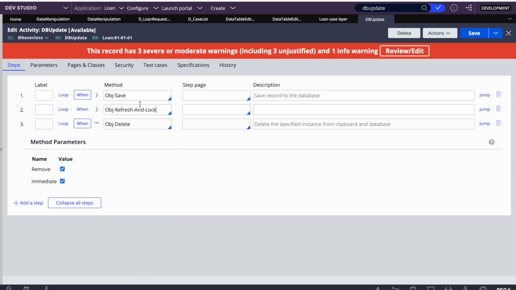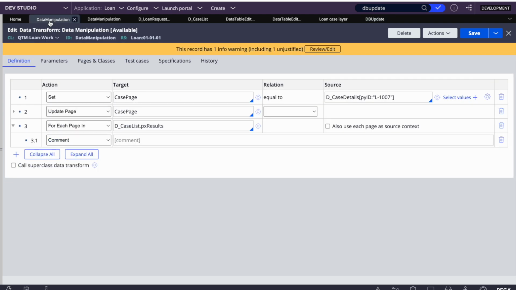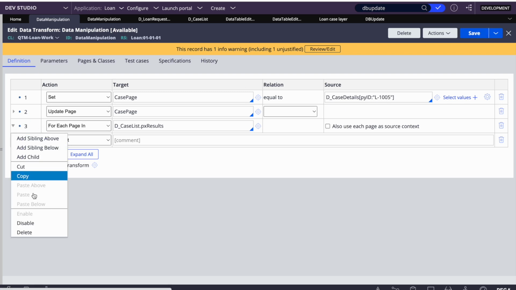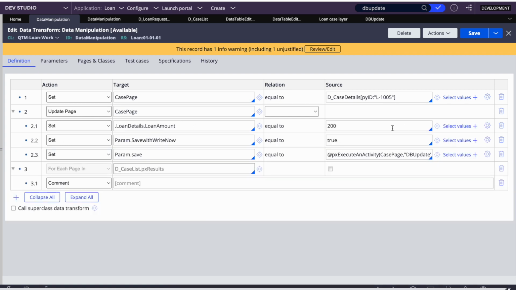So here Obj-Refresh-And-Lock, and you can see that I'm not giving a page. That is the benefit: on whatever page we will be calling, it will auto work. Let's say I want to delete the 5th one, and I've selected the 5th. For now I'll comment out this step. And in this case page, instead of updating anything, I'm just trying to call that.